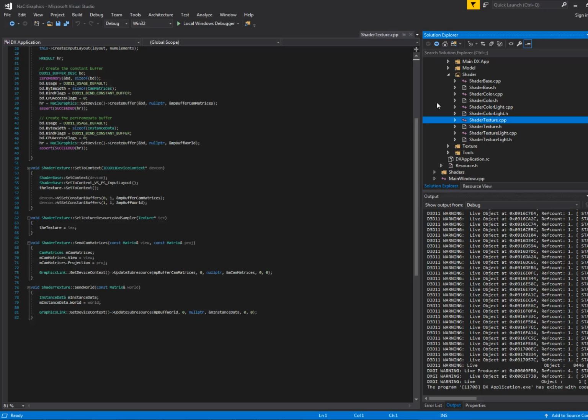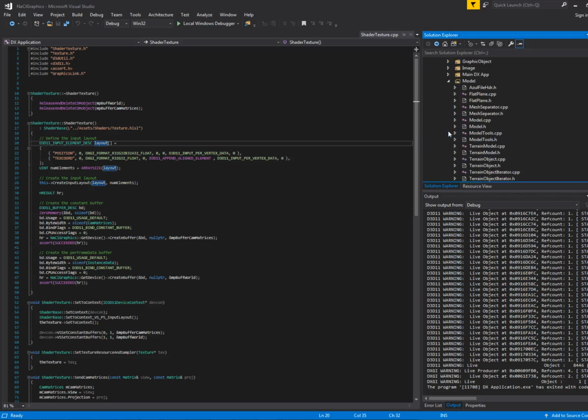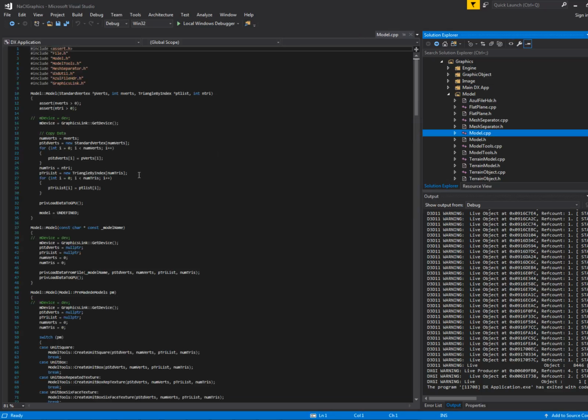Oh, that'll be in the graphics object. I don't even think I did much on these. Nope, shaders were pretty good. Model, I don't think I did much in the models. Added in the mesh separator so I can have multi-meshed objects.